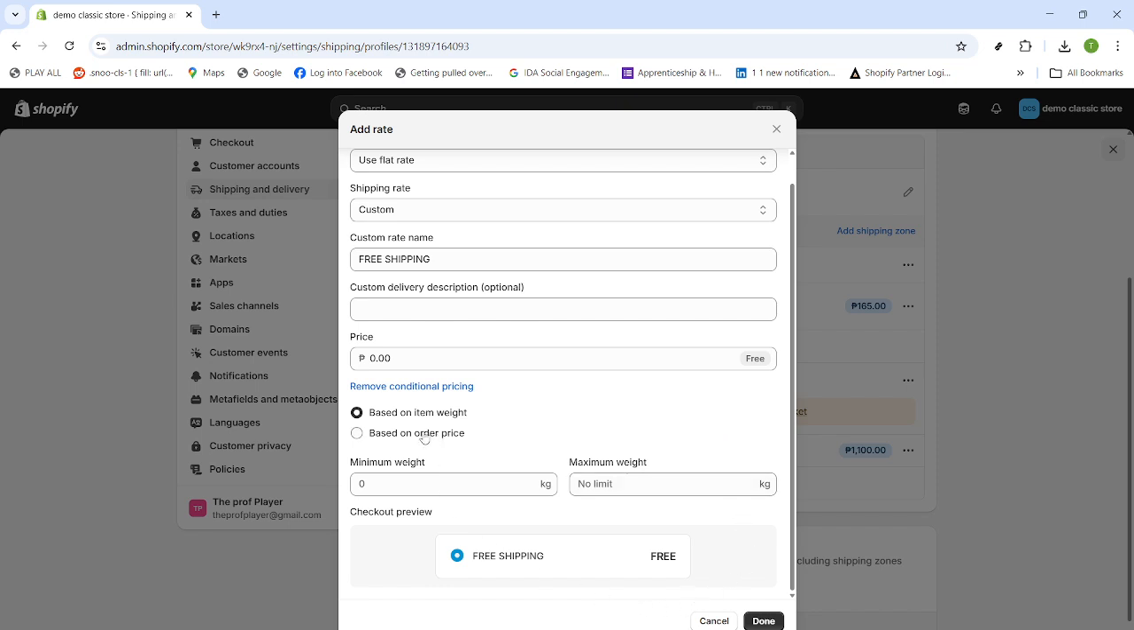If you only want free shipping in certain situations, add conditional pricing. Select based on item weight. Shopify evaluates the combined weight of items in the cart, so this is ideal when you want lighter orders to ship free while heavier orders use paid options.